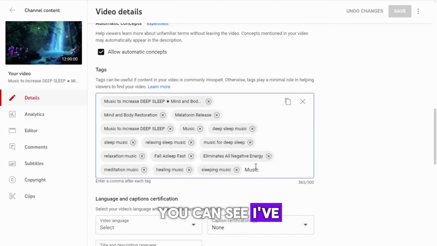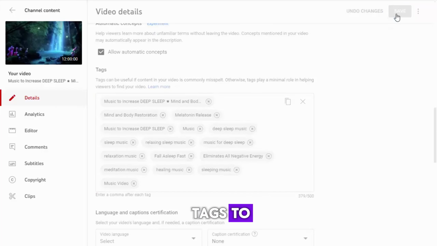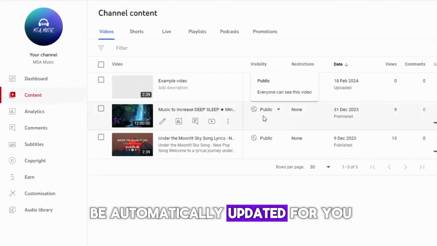You can see I've already added my max amount of tags. Now I add a new tag. When you have an old video that you want to add some tags to, when you come up here, you hit save, and that is going to be automatically updated for you.